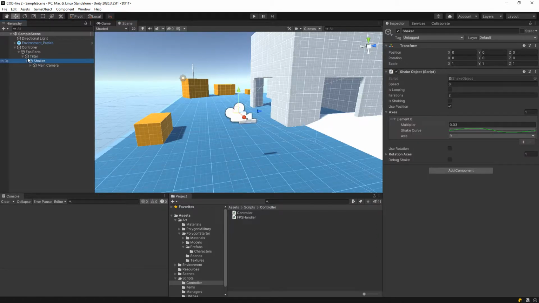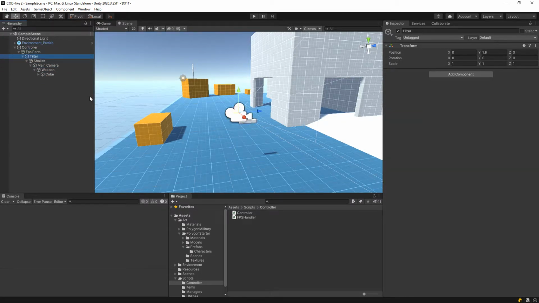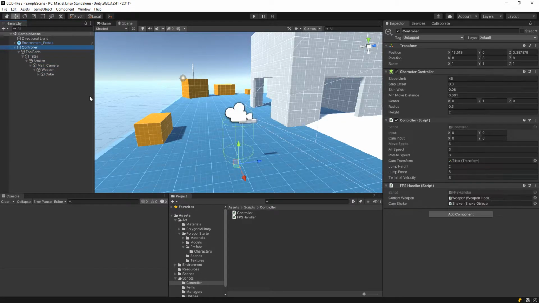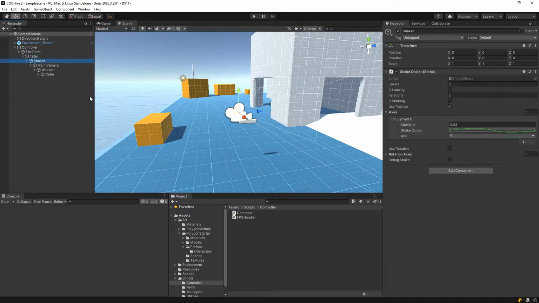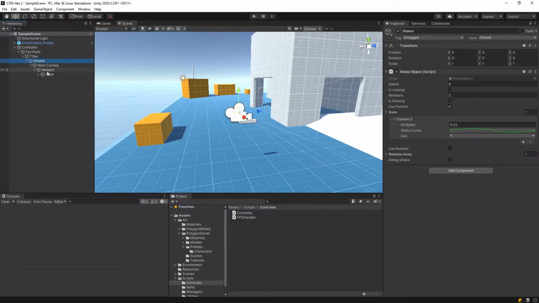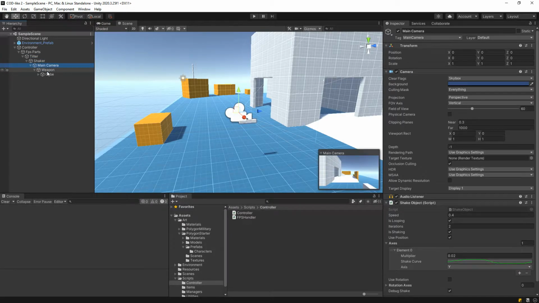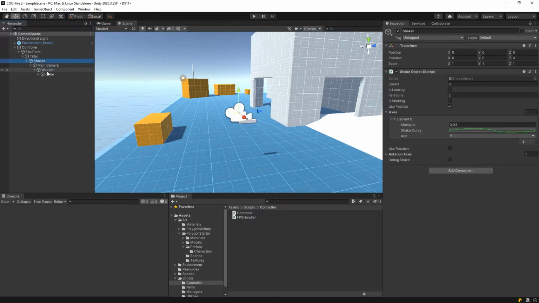So the rig we are using right now is kind of basic. We're going to expand this a little bit. We have our controller, our general object that holds everything. We have our tilter, which moves up and down, and then we have shaker, main camera, and our weapons, and so on and so on.